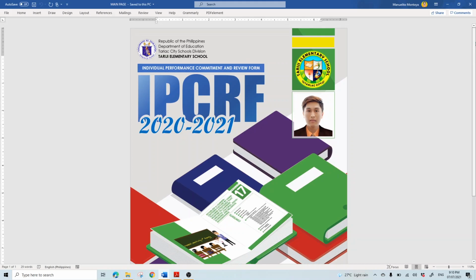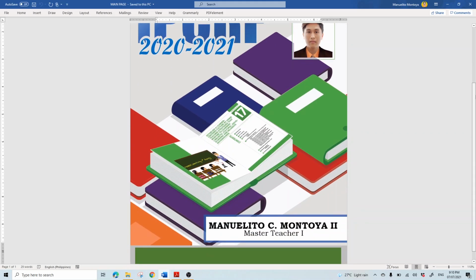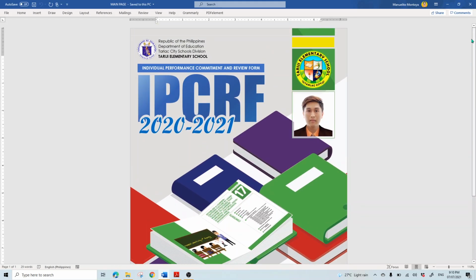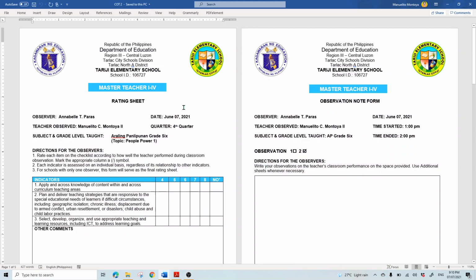So let's start with the cover. So this is my cover of my IPCRF. It's just simple. So ipinattern ko ito dun sa resource package ng RPMS para meron tayong motif. But if you want to go for simple layout, walang problema. You can go ahead and you're free to use whatever you want. Wala tayong tinitingnan na bearing dito. Okay? Now, let's close it and proceed to objective number 1.